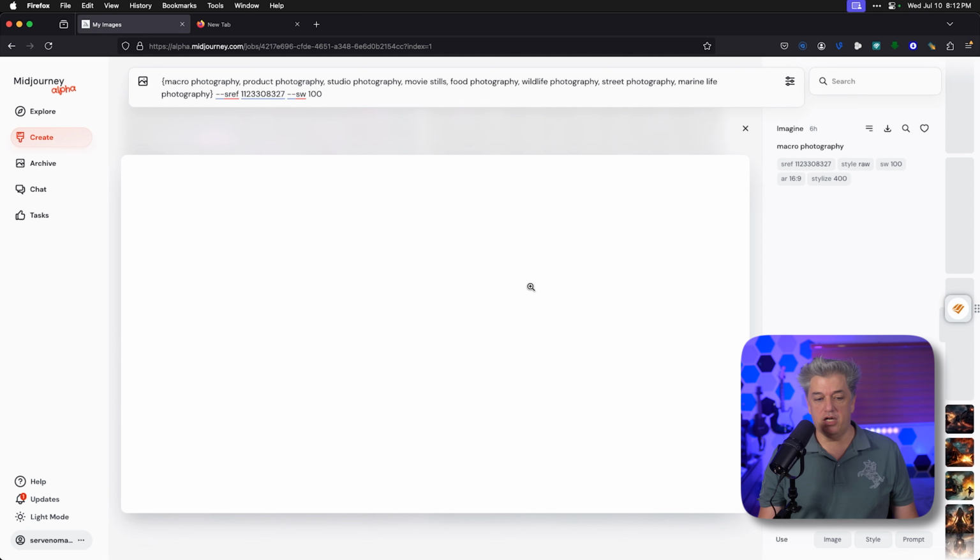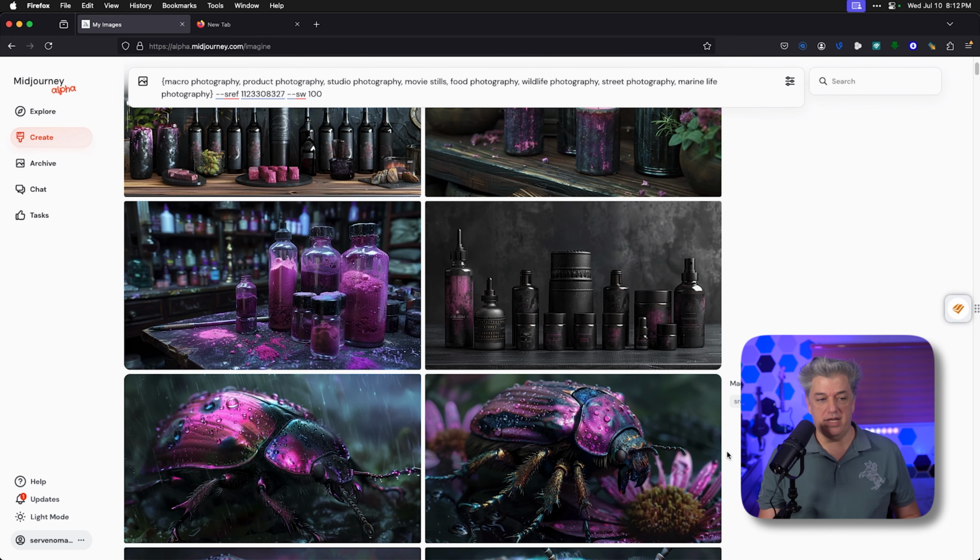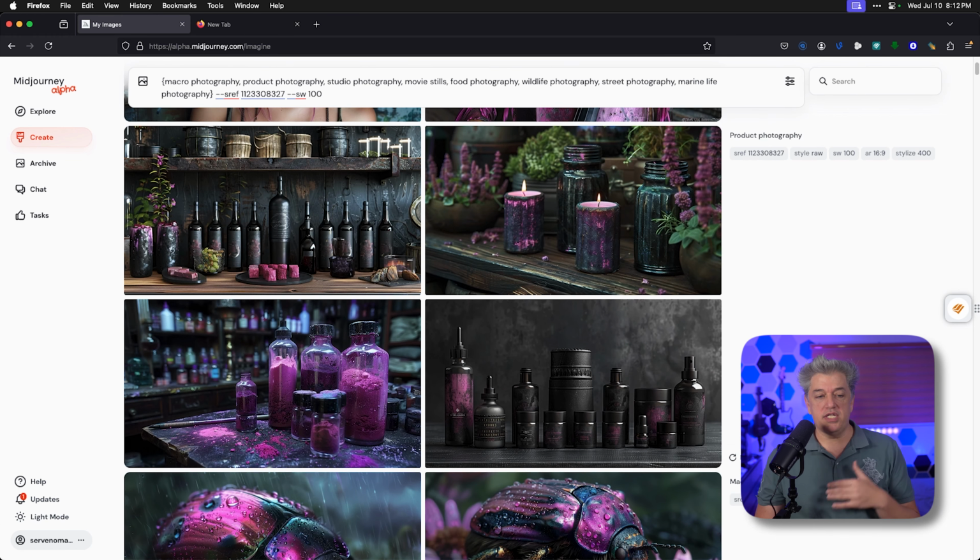Here's our macro life photography. This is a super zoomed in picture of a bug, and it looks really good. I'm really excited by this. Our next example is product photography. This isn't as useful for a lot of our different projects.